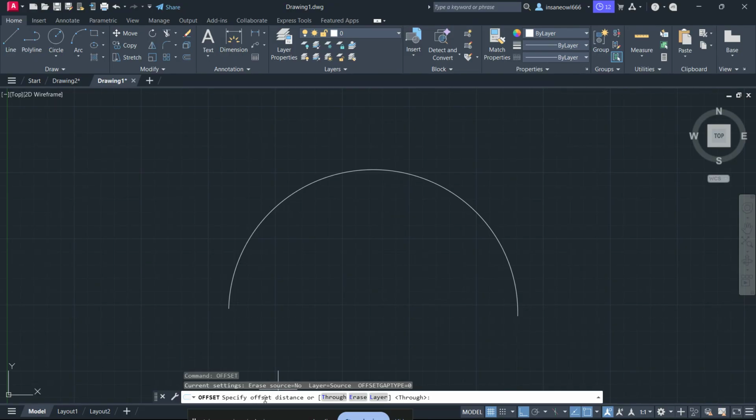AutoCAD will now ask you for the offset distance. This is the amount of space between your original arc and the new one. Type in the exact distance you want and then press enter again. Make sure your measurement is correct before continuing because the distance will control how far the new arc is created from the original. Now select the arc that you want to offset.